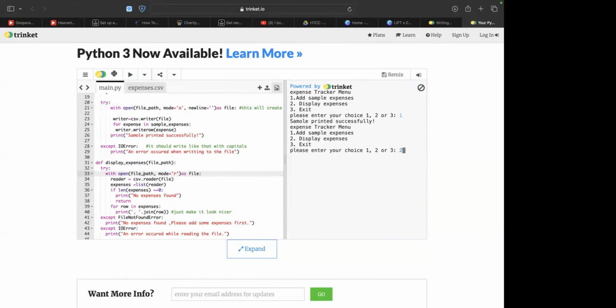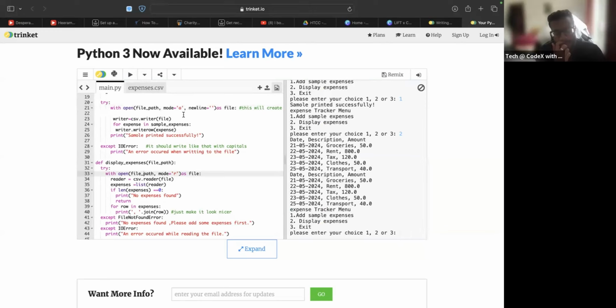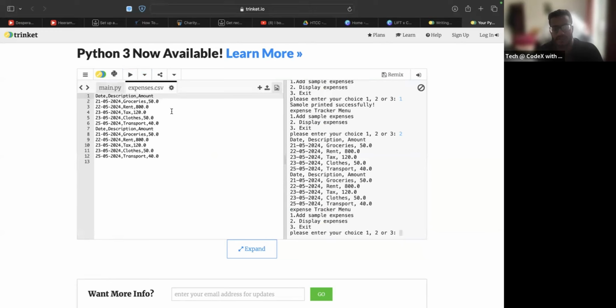What was the difference between mode equals W, mode equals R, and mode equals A? Can you just go over that? Yeah, so mode equals W means write. So it will erase any file that's already here. It will erase any content within here and it will just write it again. So it will write from scratch. Append means it will add to the end.